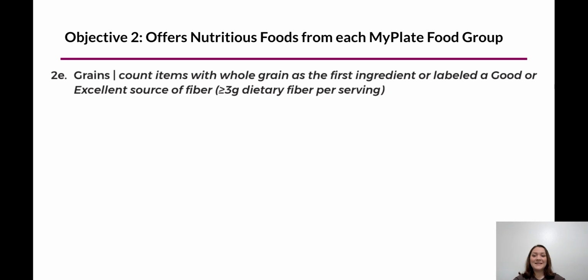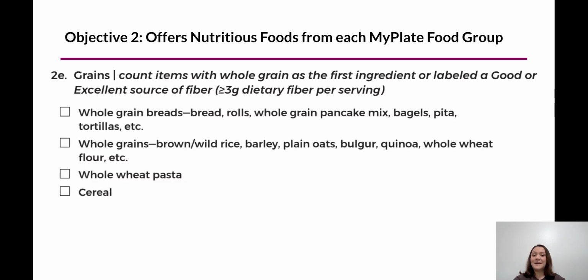Let's move on to grains. For grains, you'll count items that have whole grain as a first ingredient, or foods that are labeled as good or excellent source of fiber. Look for items like whole grain breads, pastas, and tortillas. Brown rice, quinoa, barley, oats, and cereal counts too. Let's say the pantry has bagged whole wheat bread, brown rice, whole wheat pasta, and whole grain cereal boxes. All of these count for this section.